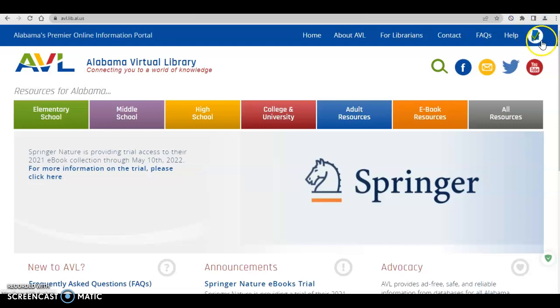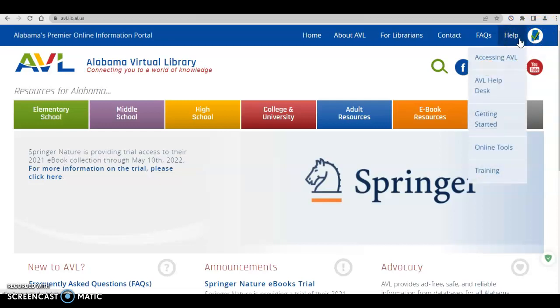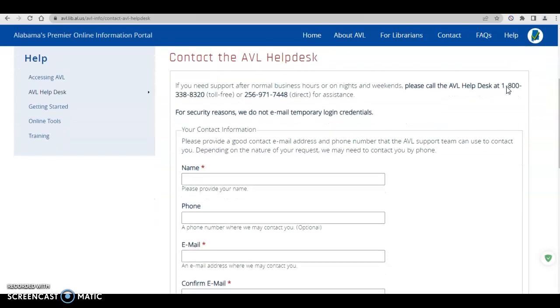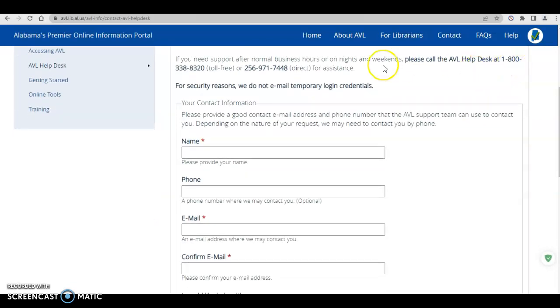So looking at this icon, you can see that they know that I'm within the state of Alabama, so I have a green check mark. If there is a red X here over this icon, you'll need to hover to your left where they have the help link, and a drop-down menu should come up, and from the drop-down menu, you'll need to click on AVL Help Desk. And from the Help Desk webpage, you will be able to do two things. You will access the phone numbers for Alabama Virtual Library, where you can call them directly for immediate assistance during either normal business hours during the week or on nights and weekends as well.